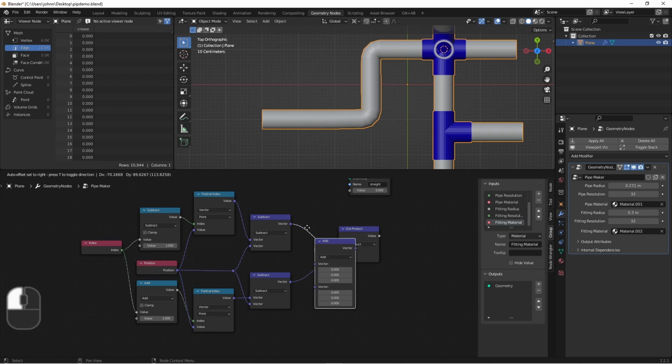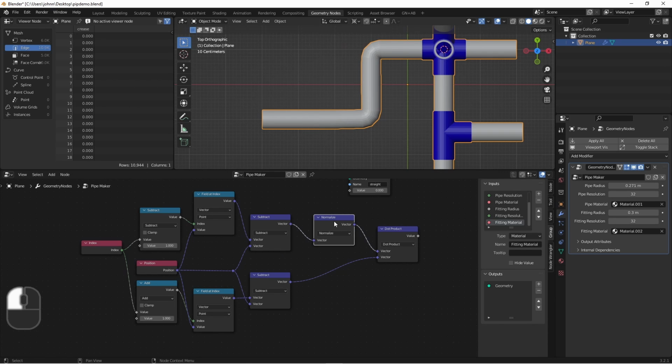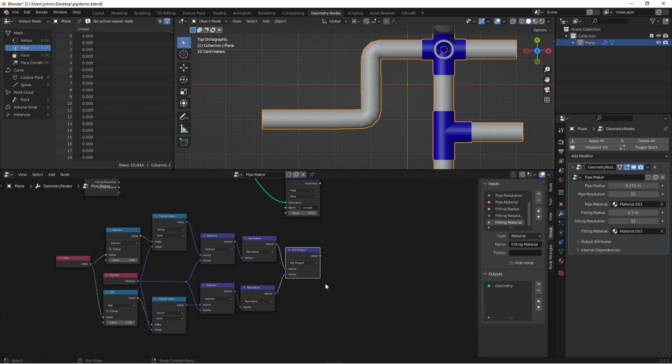So if I go to my vector math and set it to normalize, my dot product will now be a value between -1 if the 2 points are pointed exactly opposite of each other, 0 if they're at 90 degrees from each other, and 1 if they're pointing in the same direction.